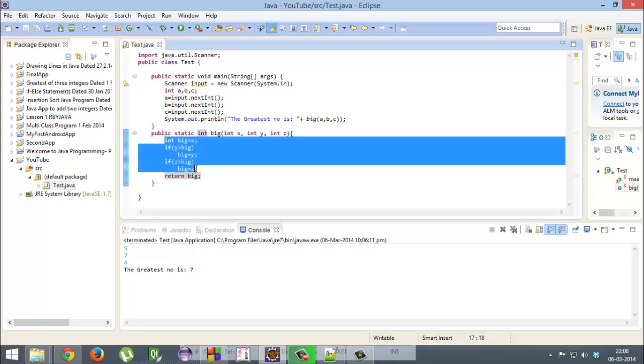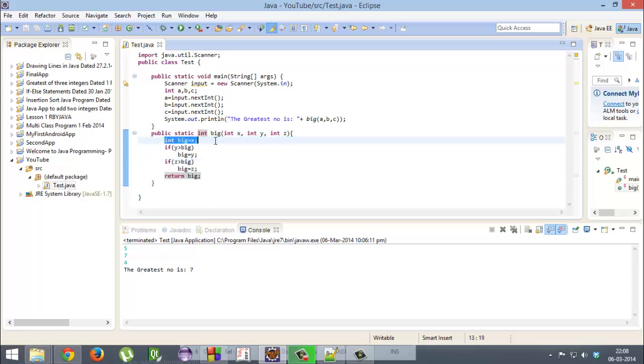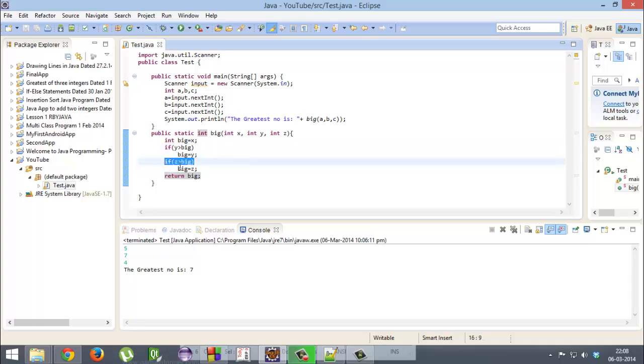Now here, this is the algorithm of finding the bigger number. So I assume the bigger number is x, and I check if the second number is bigger than the first number. If it is, then the second number is the bigger number. Then again I check if the third number is bigger than the second number or the first number, in case the first if statement did not work. So if this third number is bigger than the bigger of the first two numbers, then the bigger number is the third number, and then I return big.